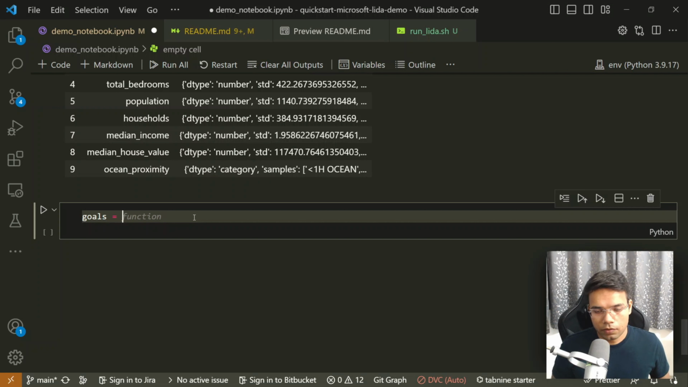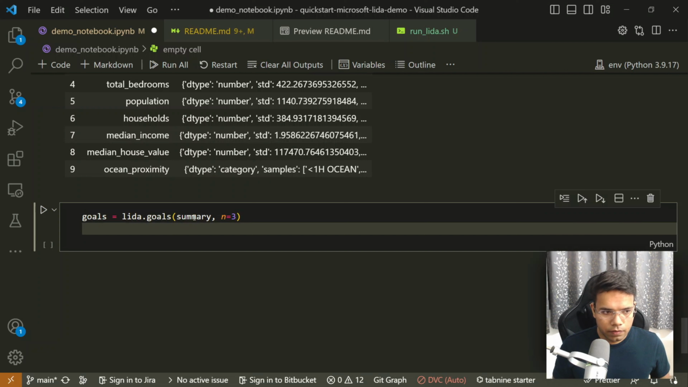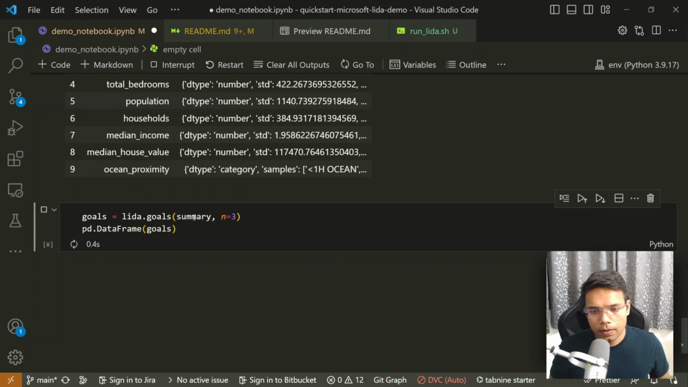Like the same user interface that we have used. I will simply write LIDA.goals and provide the summary to it. Then you can specify the number of goals. Let's say I'm going for 3 goals. In the user interface, it shows 5 as the default. After that, I will write pd.DataFrame and pass the goals, the outcome we have. Let's see what we get.